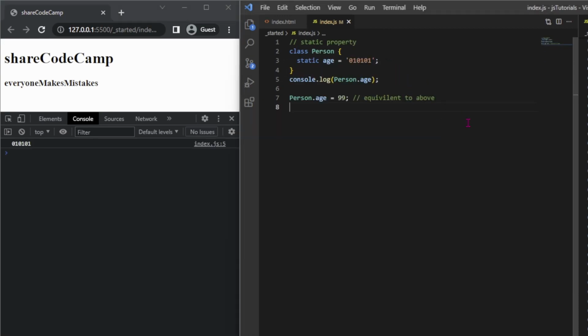Let's move. We mentioned this one, but I just want to quickly talk about this too. We have person, we have a static property, and we can do person.age, right? It's going to give us this value. And notice we're using the class itself, not an instance. And then we can change it just like this. And if we do that and save, see, we changed it.